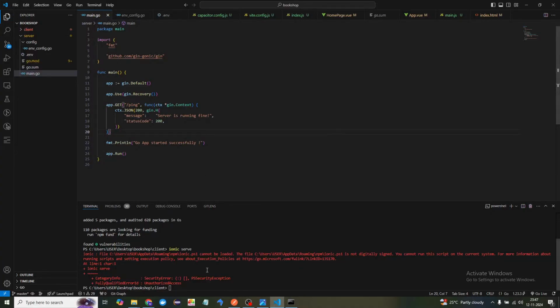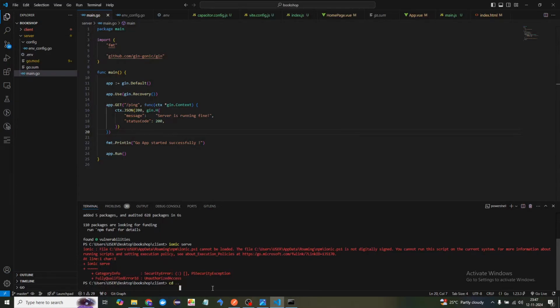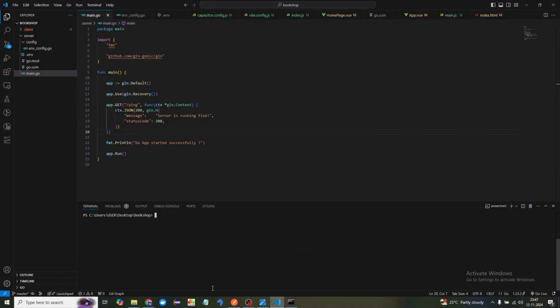So I'm going to go back to the server folder. First let me clear this console so that we can visualize it, and then cd server. Finally, we are going to run this application, go run main.go. I will click enter and let's see how it goes. It is taking some time for compilation. It depends on the machine, how fast it is running, but it should run as soon as possible.